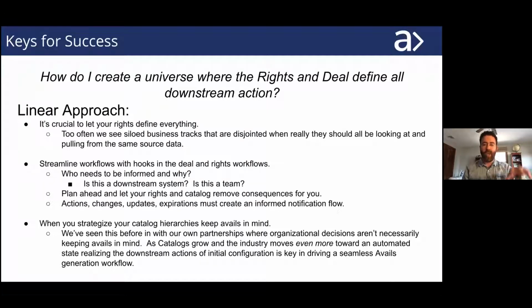When you strategize your catalog hierarchies, it's always good to keep avails in mind. One of the examples that I was alluding to just now is we worked with a studio recently over the last 2 weeks, and they've been fantastic, super responsive. Their data hierarchy is amazing. It's very easy for us to work with. However, one of the key parts of what we want to be able to provide for everybody is, well, how do we use rights to inform what the avail should be, right?